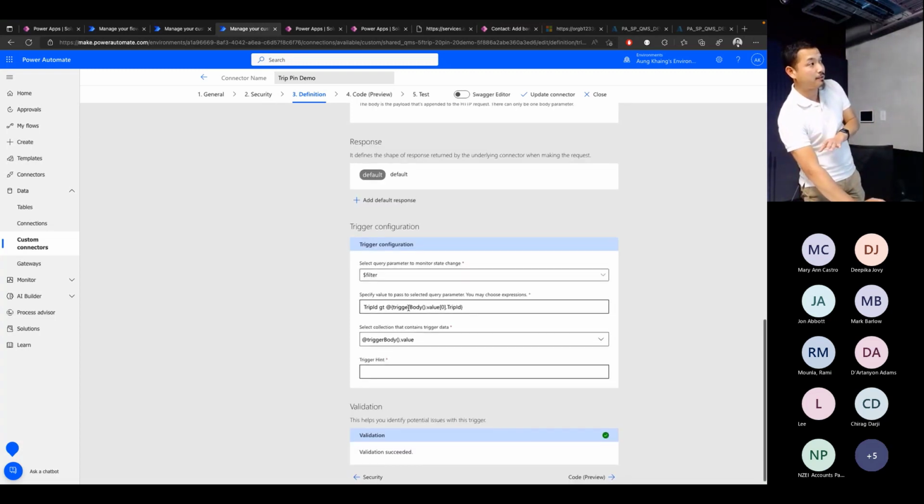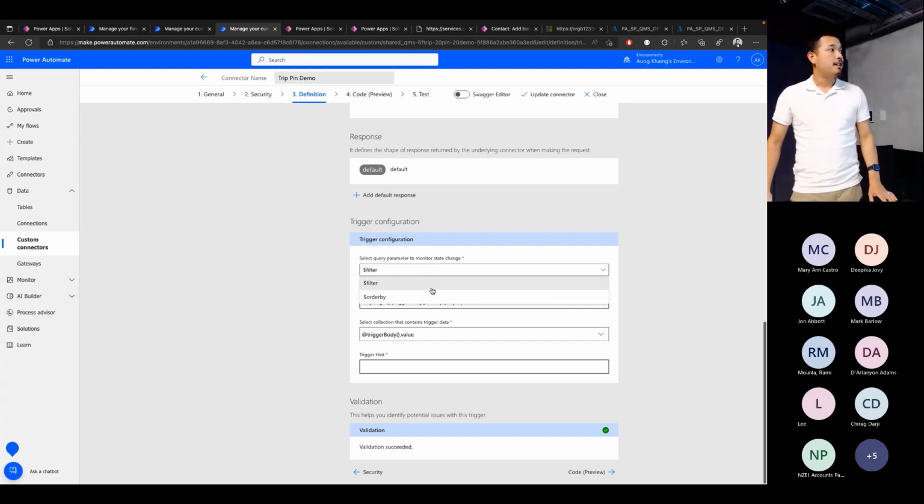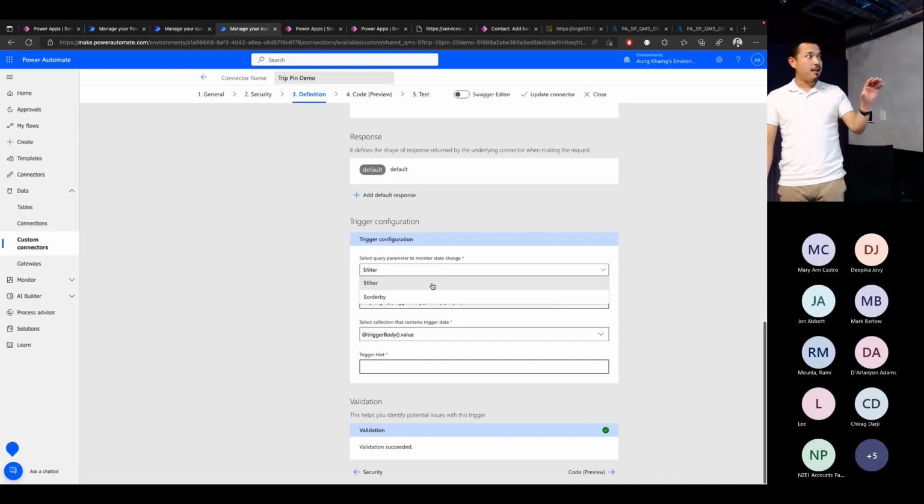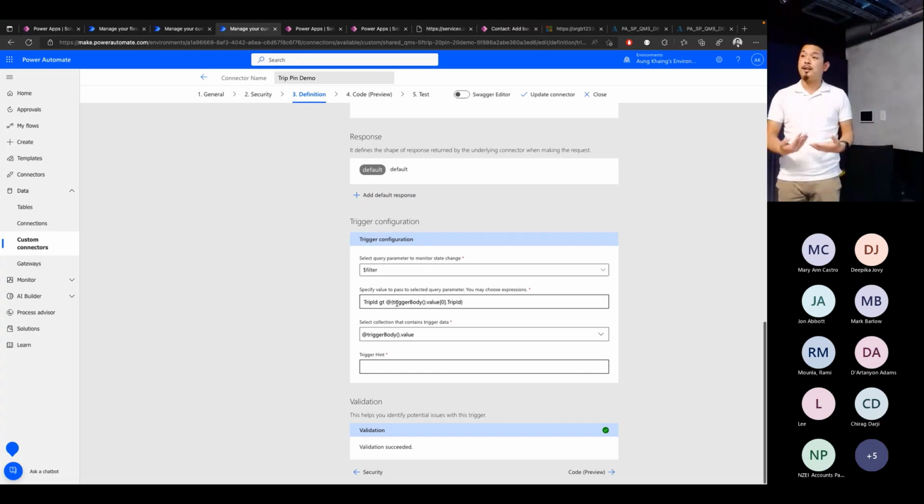interesting thing is the trigger configuration. Here we say I want to dynamically define the condition of the connector to trigger this filter. This filter is trip ID greater than the latest trip ID. So basically, when I add a new trip, I will have a trip ID, and when I add another trip, it will create another trip ID. So the connector knows what the latest trip ID is, and based on that, it will access data.